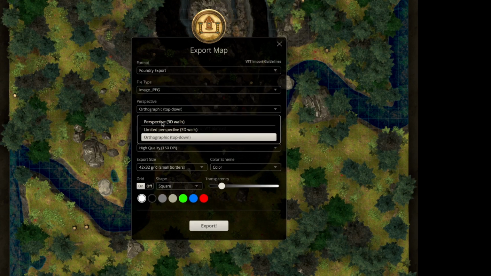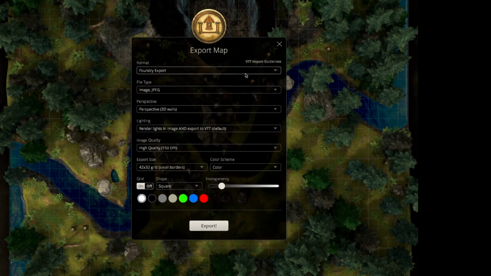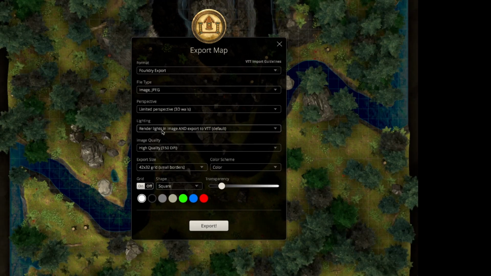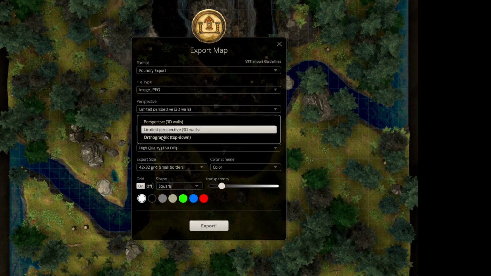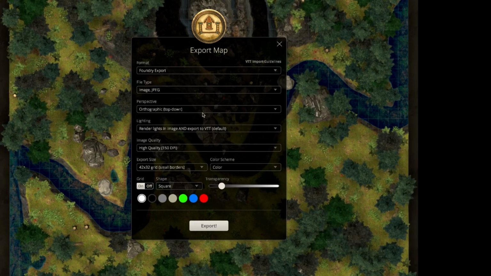You can go to perspective with 3D walls, so it's going to give you much more of that depth, although it's going to change the way the grid looks a little weird. And you can do limited perspective, and it just gives you some 3D walls. I'm just going to do the top down, so it's as direct a one-to-one export as possible.